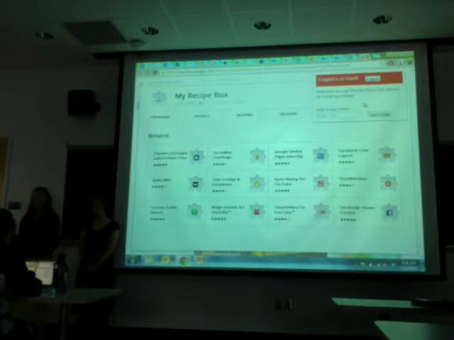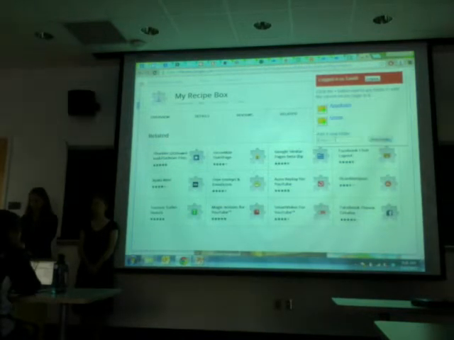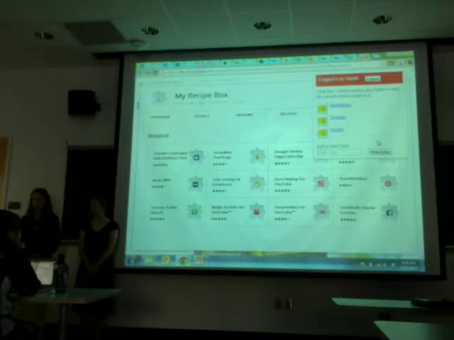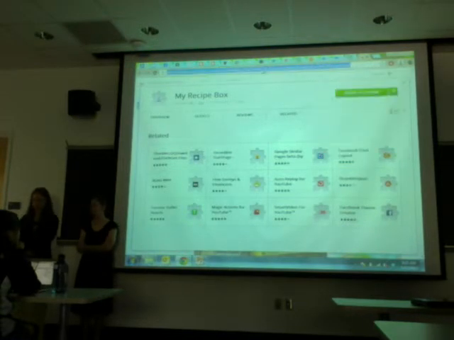So the first thing I can do is create a new folder, for example, appetizers. And maybe I'll create a couple more, like dinner and dessert. And they're organized alphabetically. So now that I have my folders created, I want to go and add recipes to them. I'm going to search for some gluten-free cupcakes on allrecipes.com.